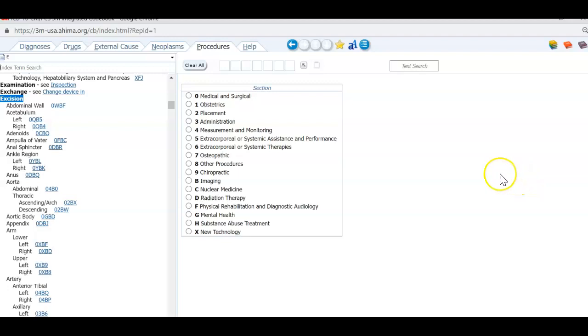Hi, students. Now let's talk about the procedure tab because you will need to do procedures. So that's up to you. You can use your book, your PCS book, or you can use a 3M coding system. So a couple of different things.